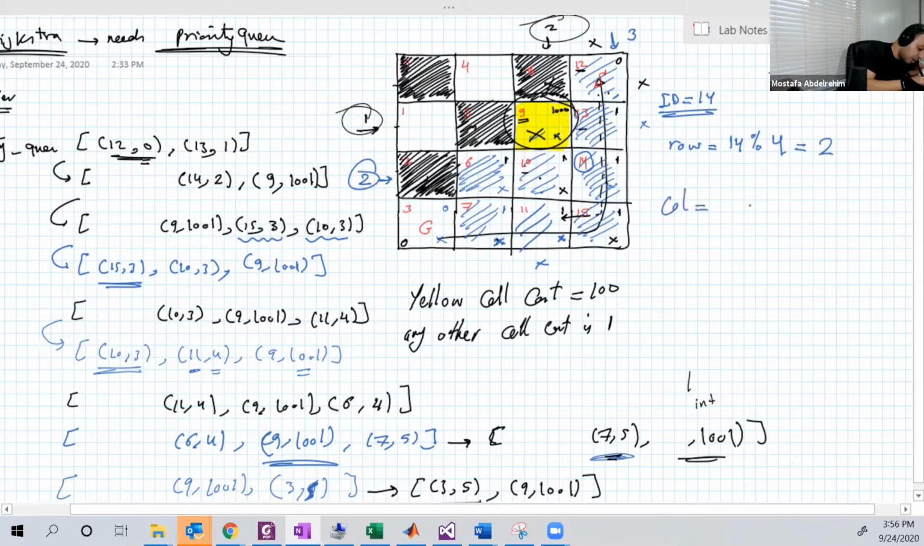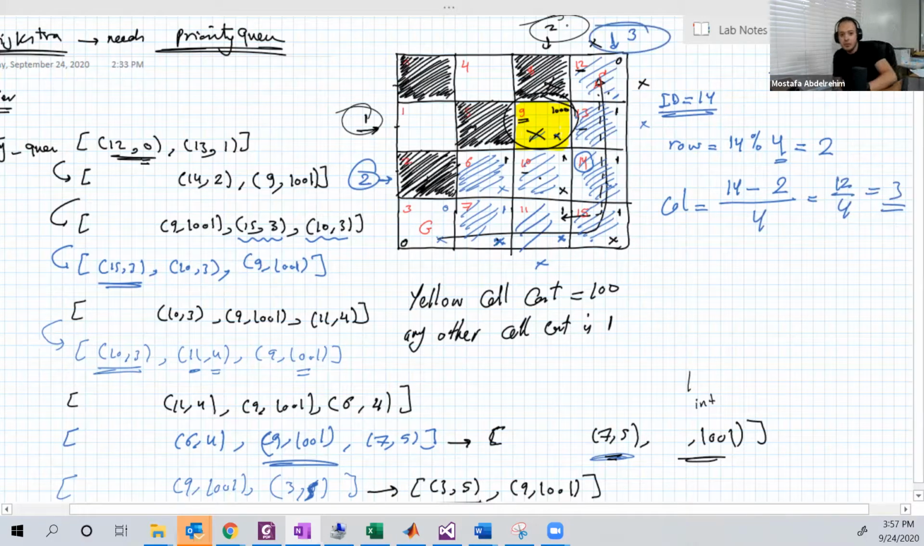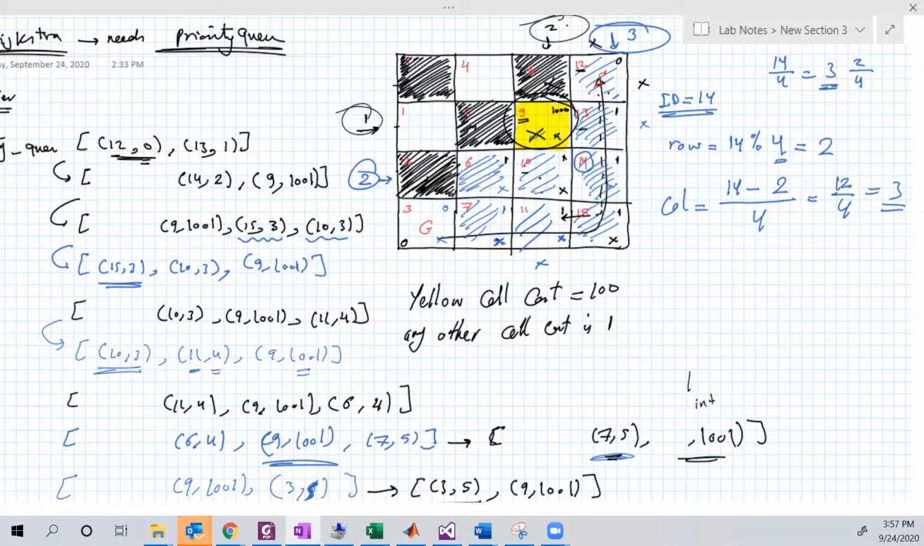Now column equal to the ID, which is 14, minus row 2, divided by row size, which is 4. So 12 over 4 is 3. You got it? Yeah, I see it now. Thank you. Good.